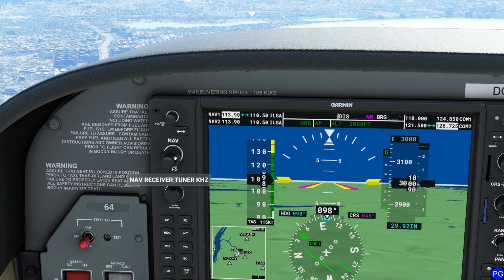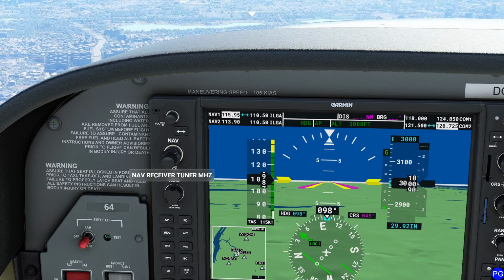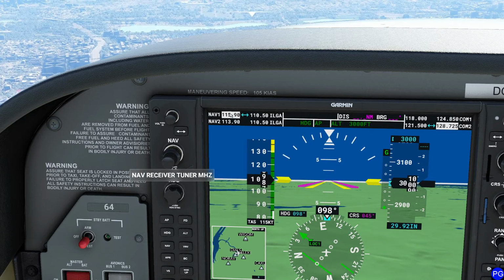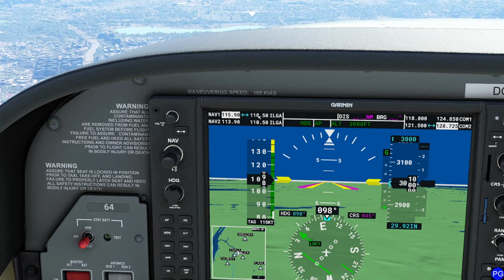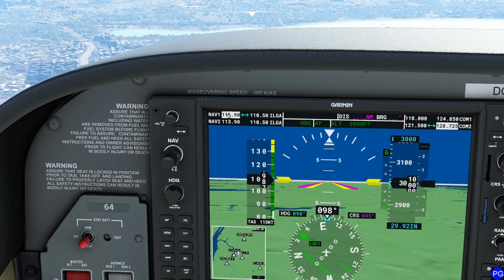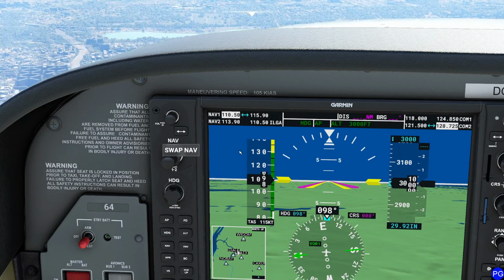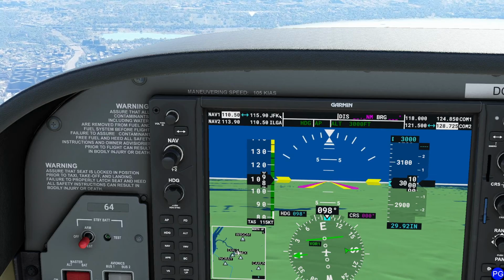So I'm going to come over here. Notice it's got its own knob. We're going to go 115.9. And again, this works the same way. The one on the right is the one you're listening to. The one on the left is the one that's basically standby. Press the button, give it a second, and you'll notice it automatically identified.